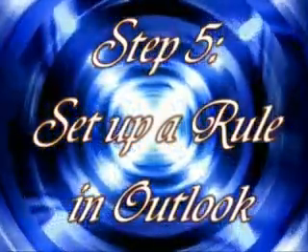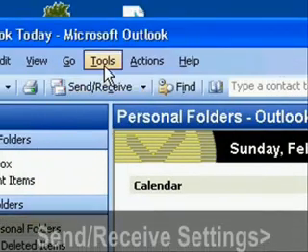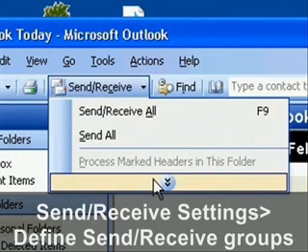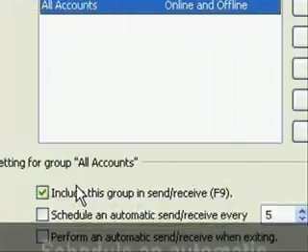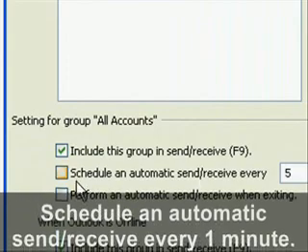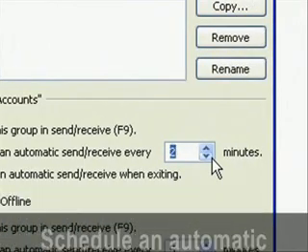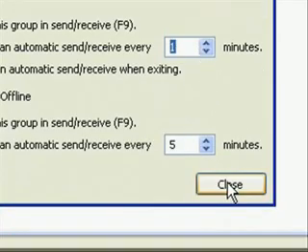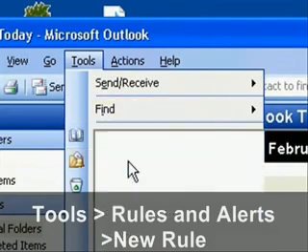We'll move on to the fifth step, which is to set up a rule in Outlook. But before we do that, we want to set our send and receive settings so that it checks for new messages every minute. If you want it to wait longer, you can, but for the purposes of this demonstration, we'll set it to a minute. Then go to Tools, Rules and Alerts, and create a new rule.